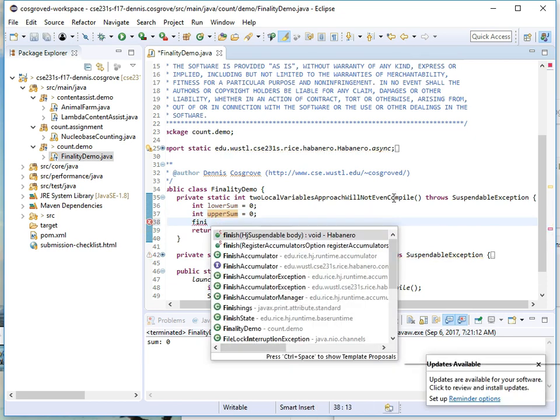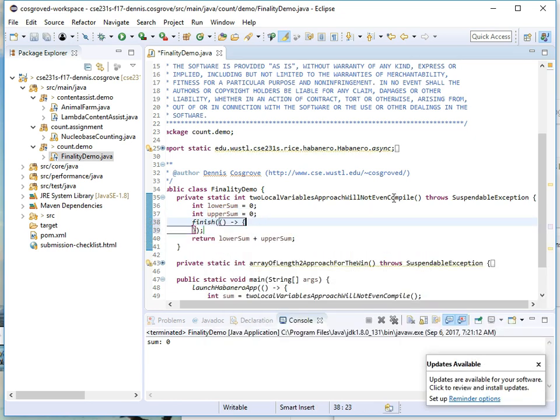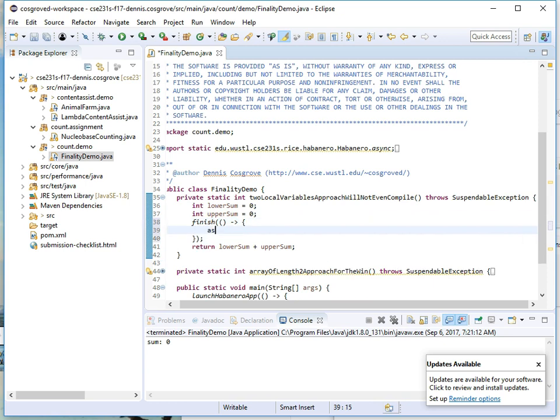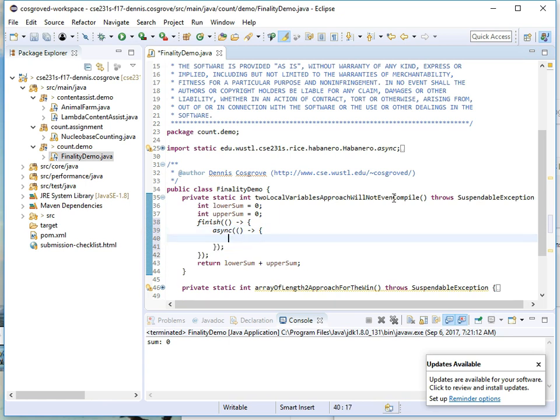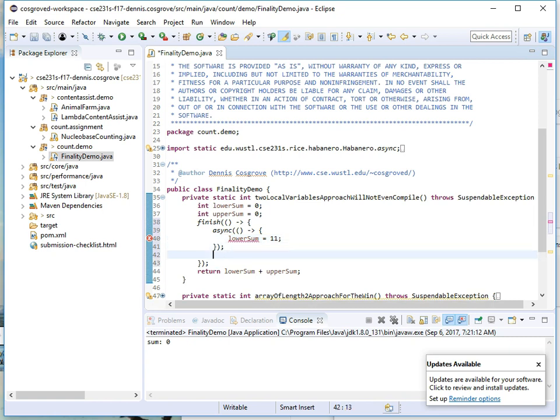If I try to do this as a parallel program, I can do a finish and I'll create one task to assign, say, the lower sum. And in this case, you can imagine going through an array and adding things up, but let's just set the lower sum to 10, and in the continuation we'll set the lower sum to 11, upper sum to 10, and we're all happy because we have blackjack. But you can see it's not even compiling, never mind working.